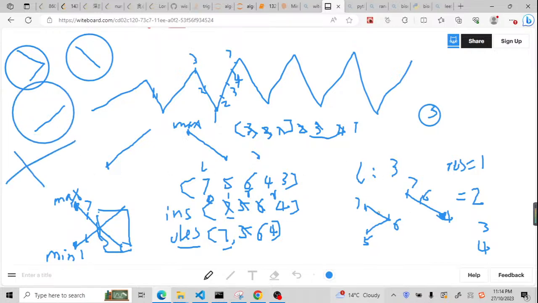Now let's try to put the 3 inside. Because it is increasing, we put the 3 inside. But here it is decreasing, so we're going to take the 4 out and put the 3 inside the monotonic decreasing queue. Now we are going to check 3 and 7. For example, here is 3. It means 7 minus 3 is 4. 4 is more than the limit of 3.